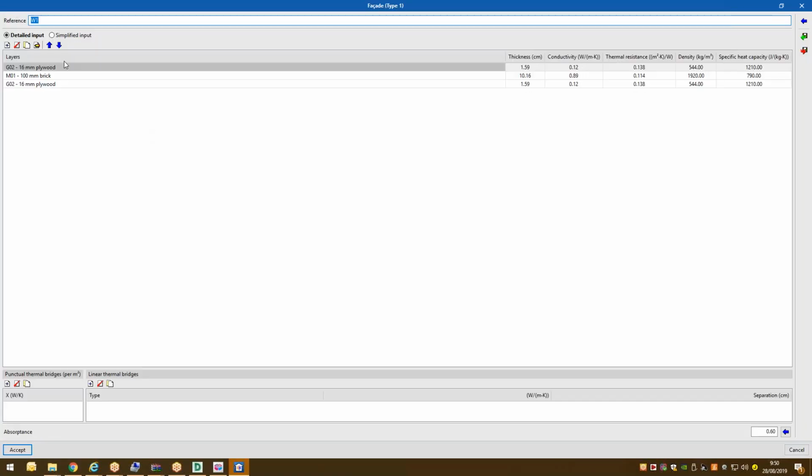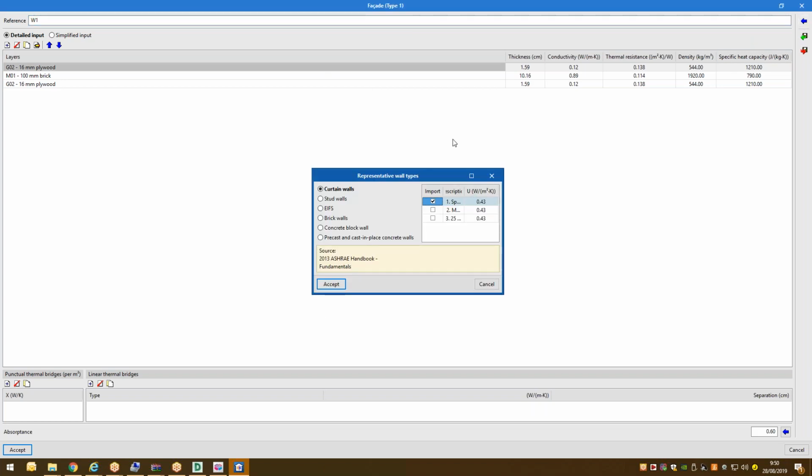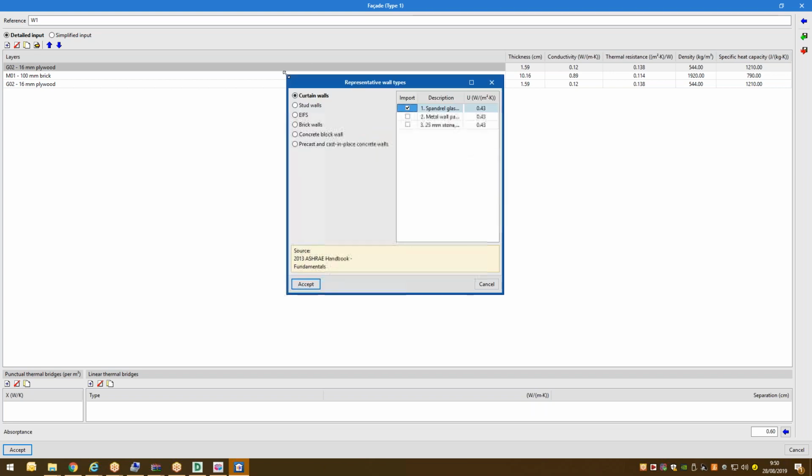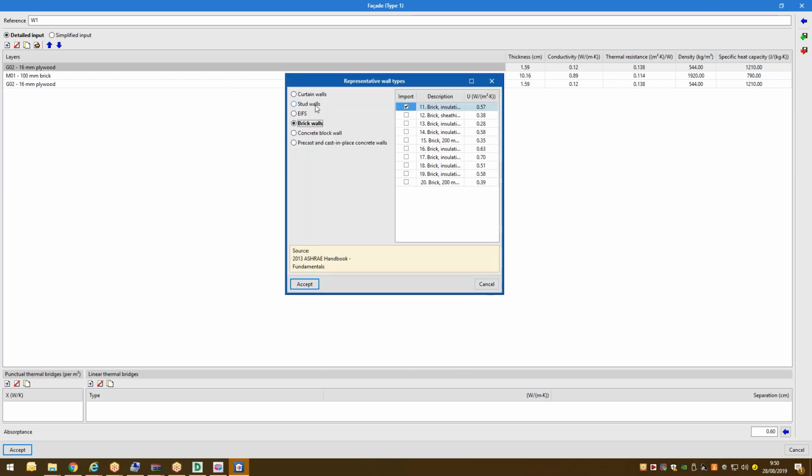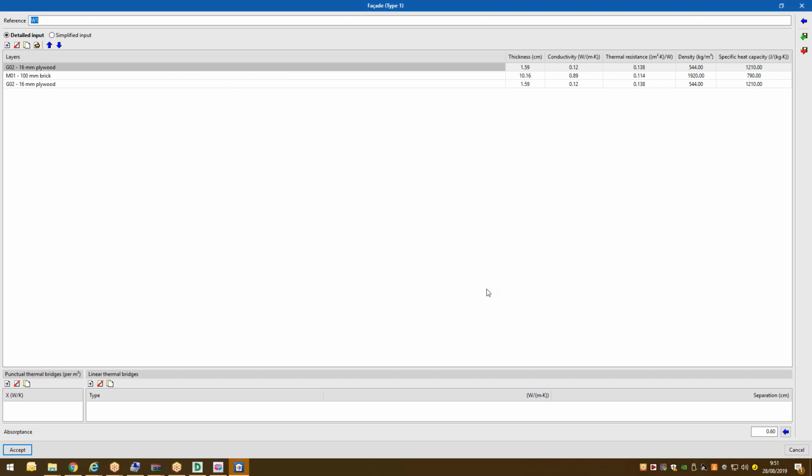Instead of doing it manually, wall by wall, you could import global solutions from ASHRAE Fundamentals, the handbook. We can import, for example, brick walls or stud walls, external insulation walls, and curtain walls, whatever you want to do. Okay, with the U value and the external solutions, the global solution with all the layers from ASHRAE. Also you can import. This is always available with the software.